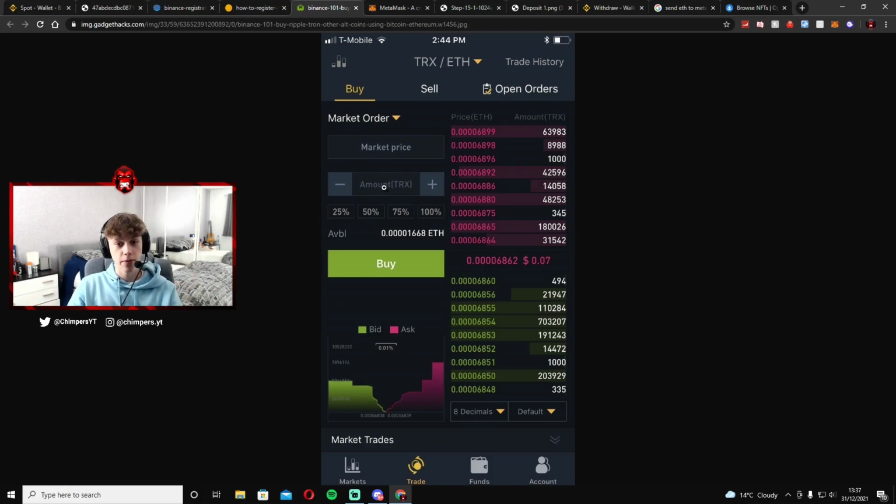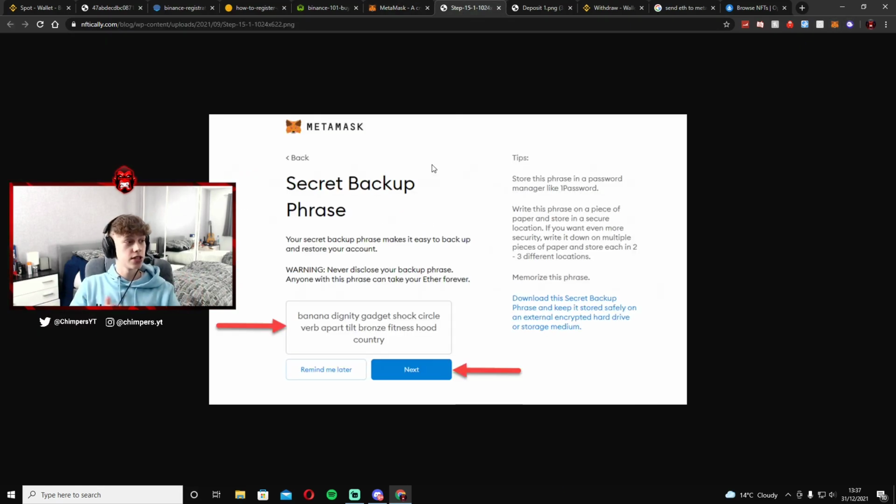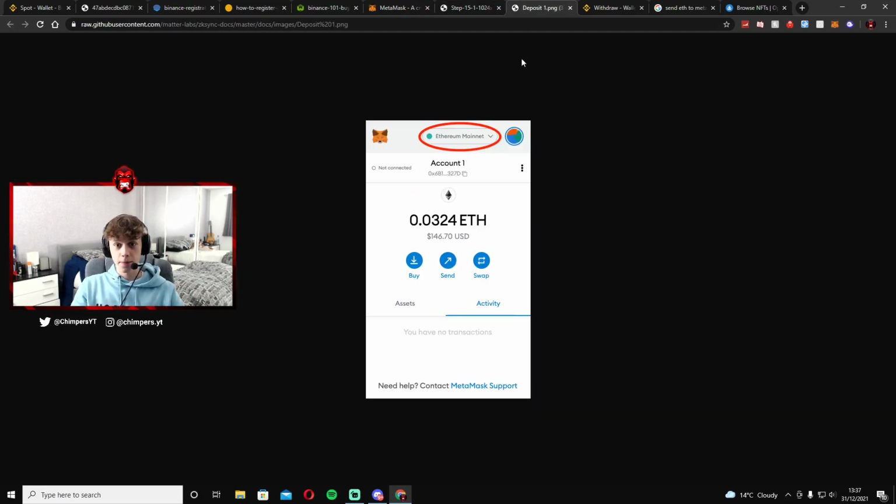You put in how much you want to buy, and then obviously you click buy. It goes into your account. Then you set up your MetaMask. You download it, add it to your Chrome or whatever browser you're using. You get given your secret phrase. Don't share that with anyone.